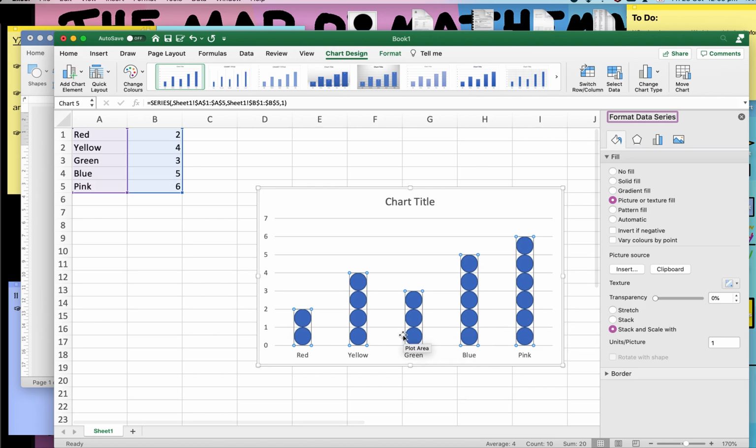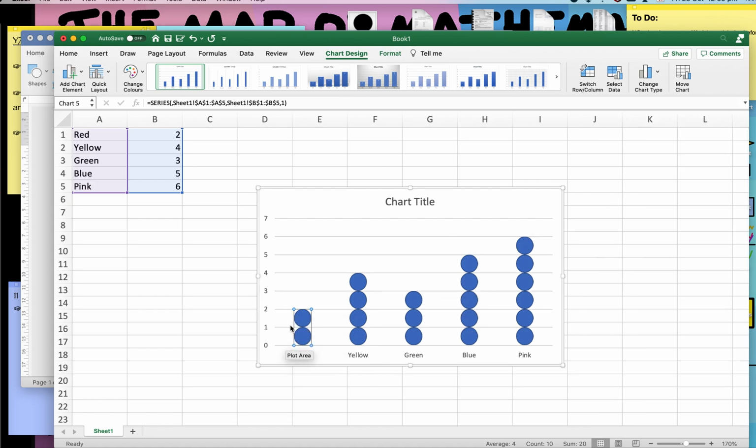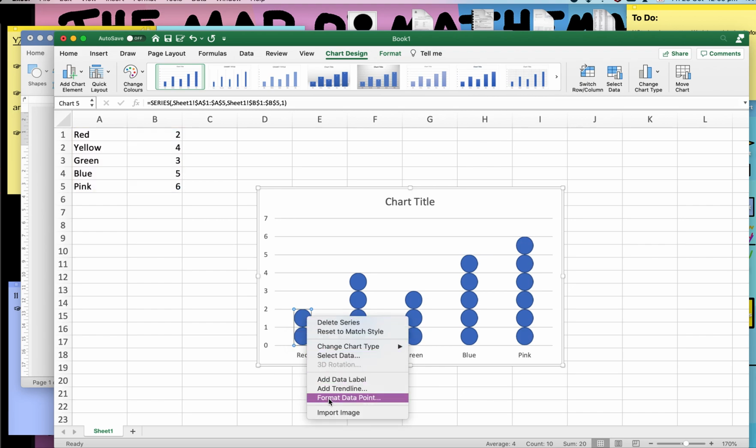Now, if you want to be fancy and have the red circles red and the yellow circles yellow, the way you do that is you now just go and click once, so just a normal click on the red, so that they're highlighted. And you can now see that at the moment it says Format Data Point. If it doesn't say Format Data Point, say that's gone. When you've got only one set highlighted, right click and choose Format Data Point.